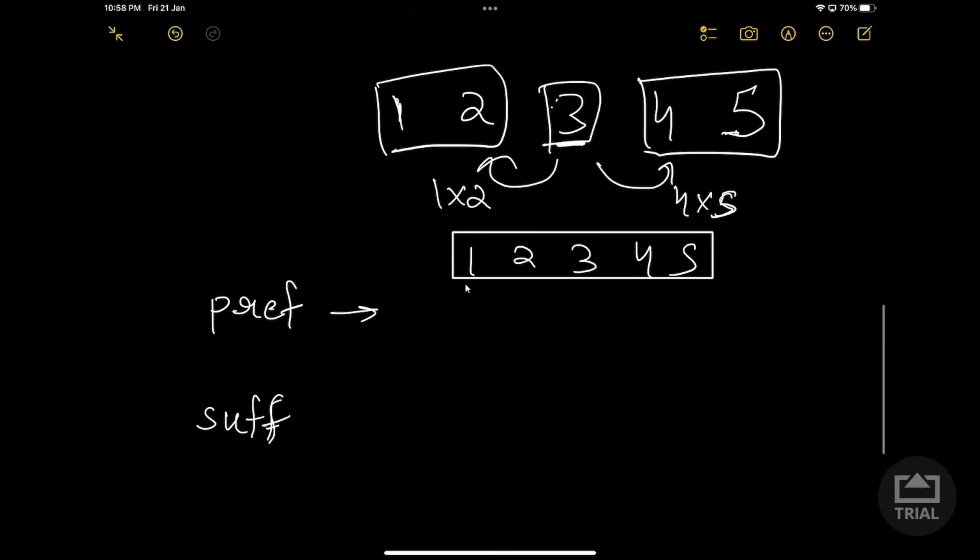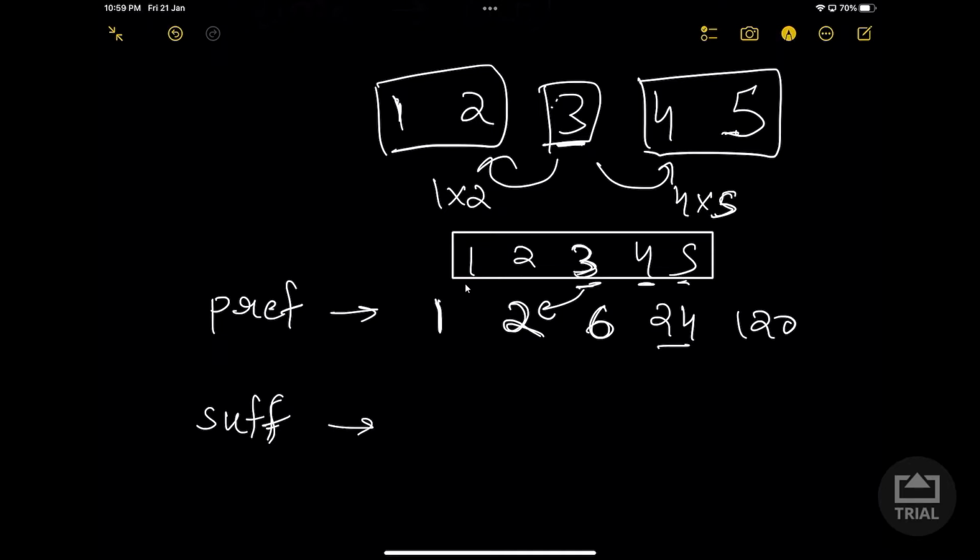So for prefix, for the first, it will be 1. And for 2, it will be 1 into 2. And for this 3, what we will do, we'll multiply it with the previous value. So for 3, it will be 3 into 2 equals 6. And for 4, what we're going to do, we will multiply 4 with 6, so it will be 24. And for 5, we will multiply it with the previous, which is 24, so it will be 120. So we found the prefix multiplication, like we say prefix addition, it's a prefix multiplication.